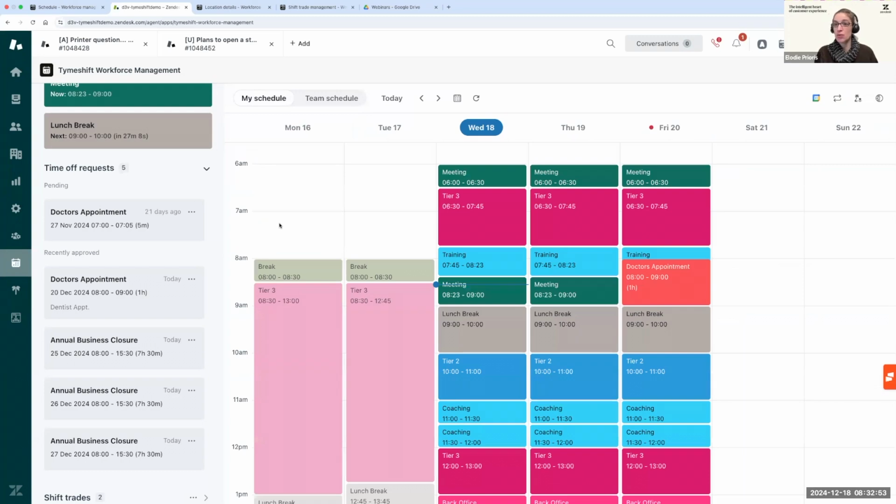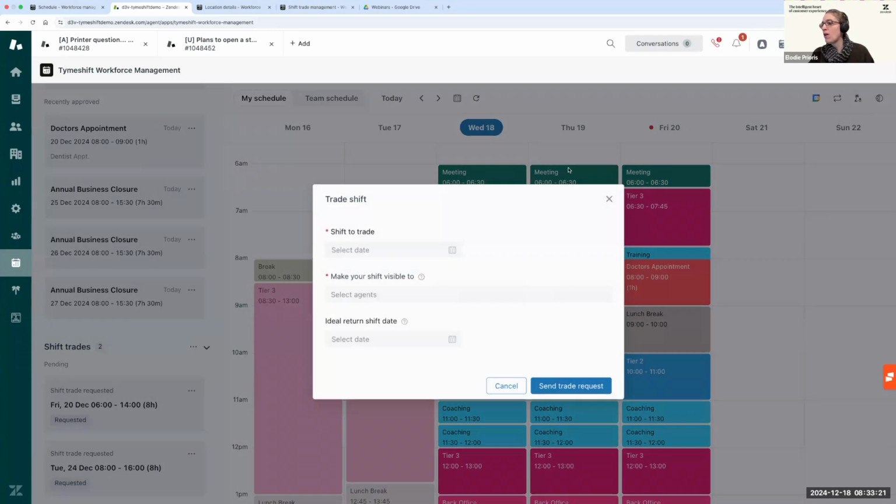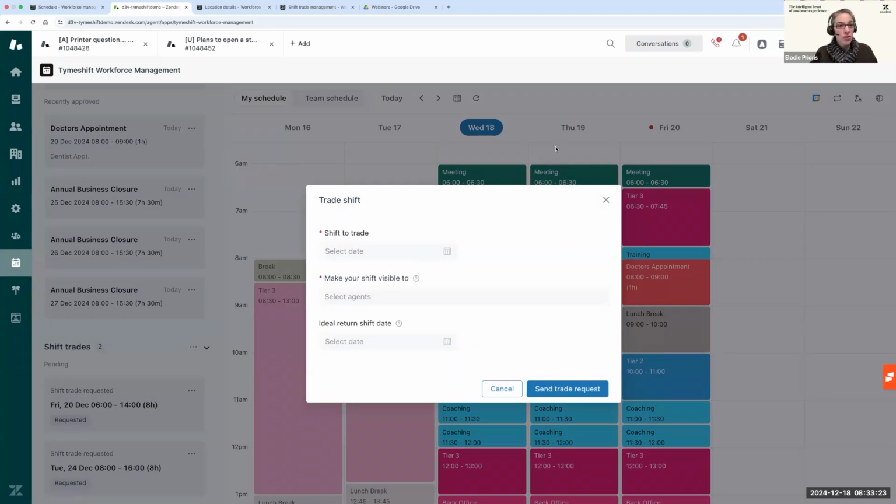So let's go back to a single view schedule. As an agent, I can offer some of my shifts to be traded by selecting the shift trade option at the top right corner of my screen. And when I do so, there are two options that appear. I can either trade my own shift, or I can view available shifts from a pool. So let's say that I want to trade one of my shifts. Let's say that I want to trade tomorrow, Thursday the 19th.